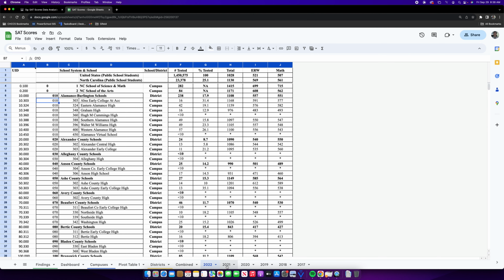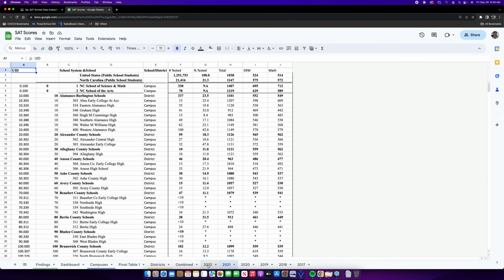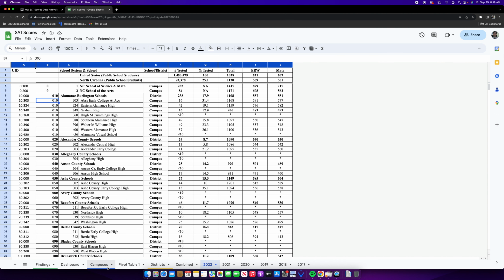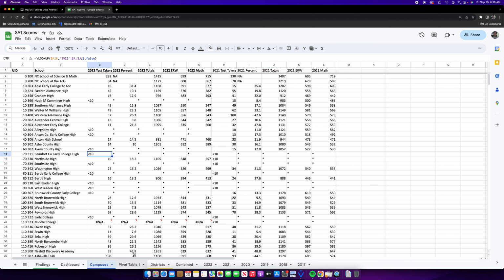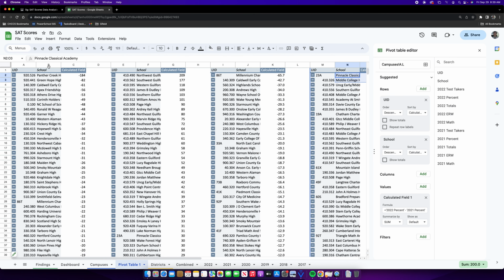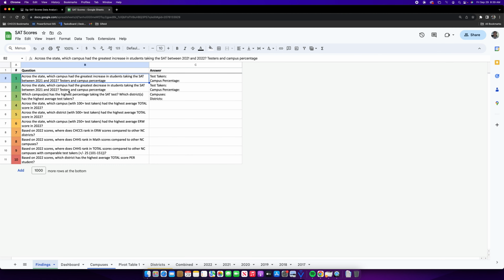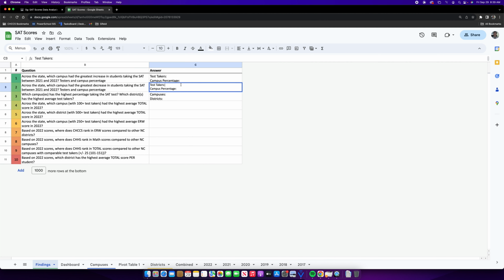We would need to change that on our data over here in our tabs that we're going to be accessing. That's not critical for us when we're just trying to make pivot tables and look at it. If you said right now Panther Creek had a decline, I said come over here, who had the biggest decrease in test takers? It was Panther Creek.